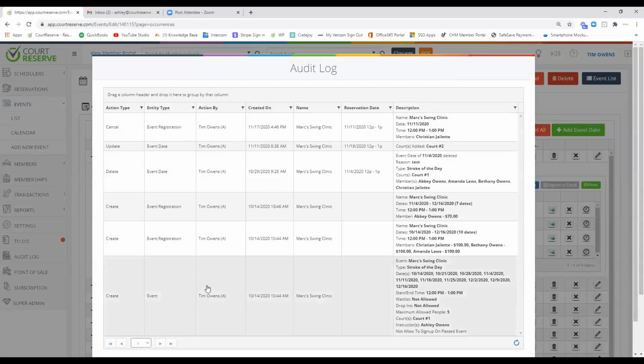You can see that Tim Owens was an admin because it says A. If there was an M here, that would be for member. And then when it was created, even down to the exact time, the name of that, and then what actually was created or what that action was.